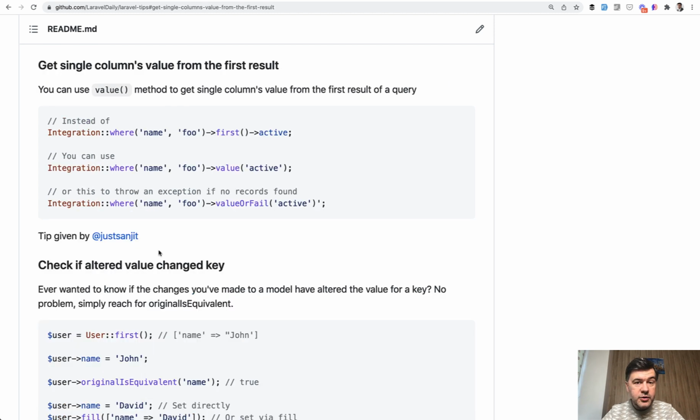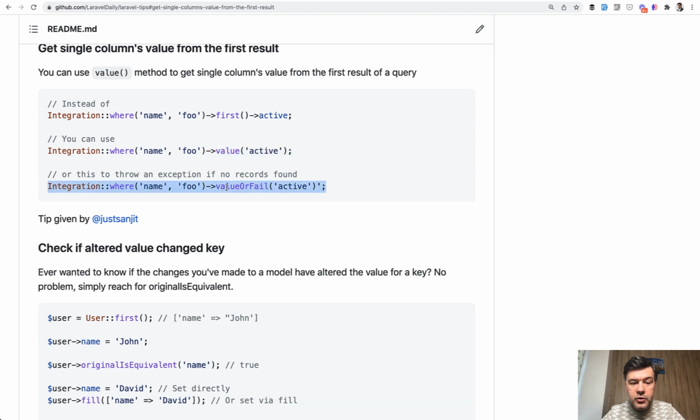Tip number 2 is really similar to find or fail, but what if you want to receive one value from one row in the database? So typically people would do first and then get the value, the column. There is a shorter way in Laravel collection, there's value. The value method will do basically the same thing. Did you know that there's also value or fail? It appeared quite recently in Laravel 8.61 version, so it does the same thing as find or fail. Tries to find the record. If it isn't found, then it would show a 404 error page.